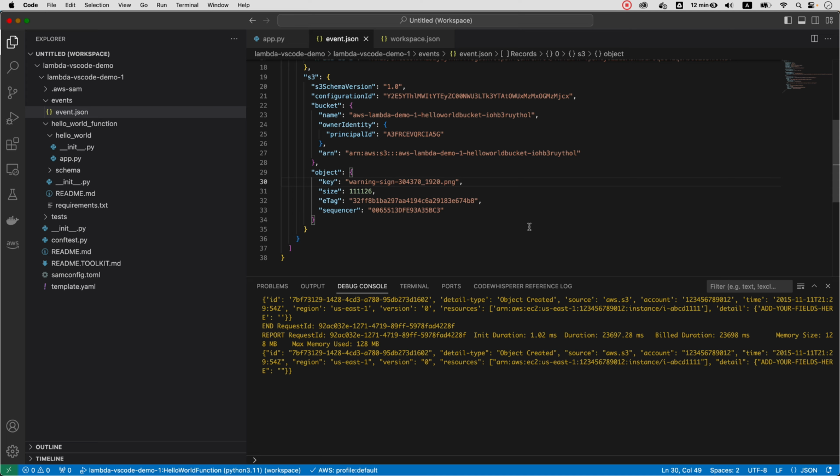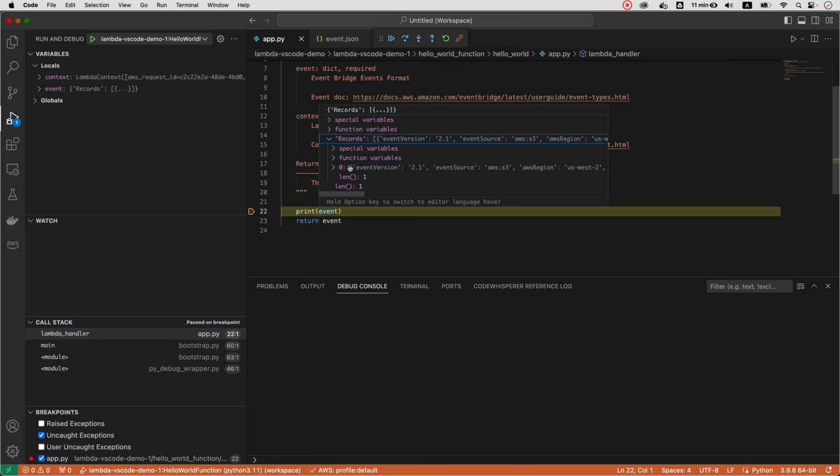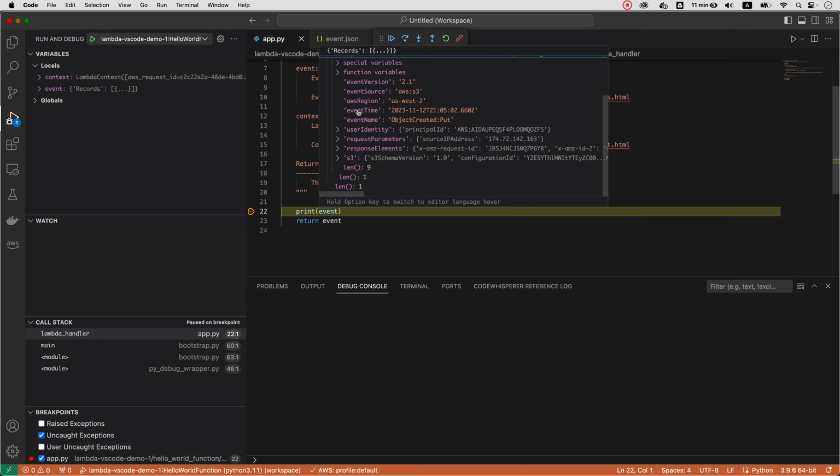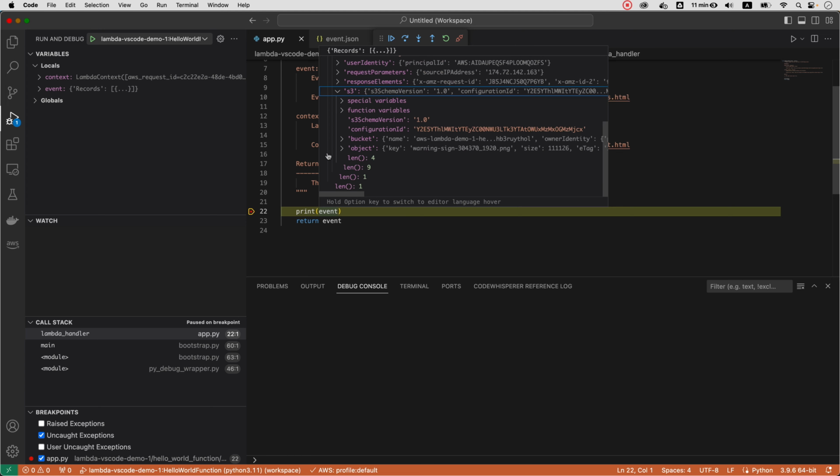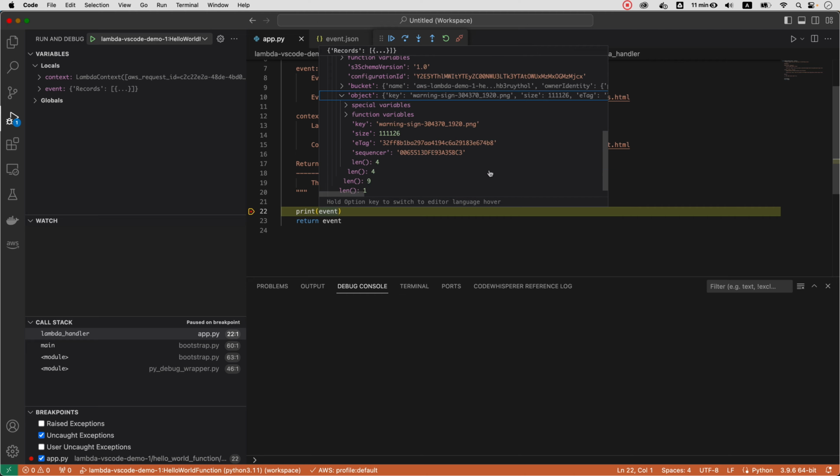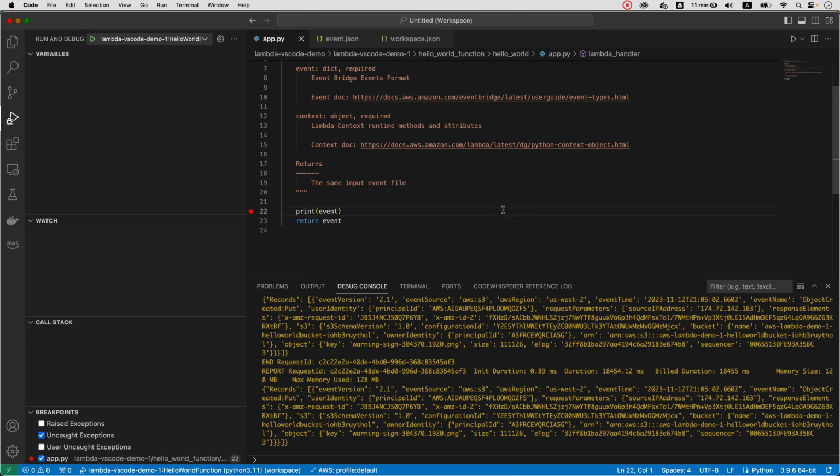So again, one last time, we're just going to run it and see. Now that we changed the event, we're going to see it differently in our debugger. And as you can see, we've got records, event version. We're after the S3 portion here, object. Okay, so we've got that. So that is how you can debug your Lambda application without having to deploy it and wait for things.